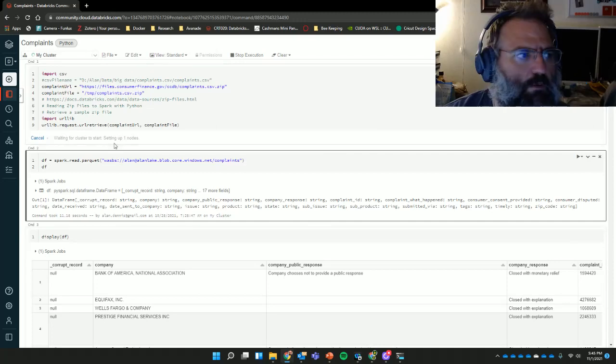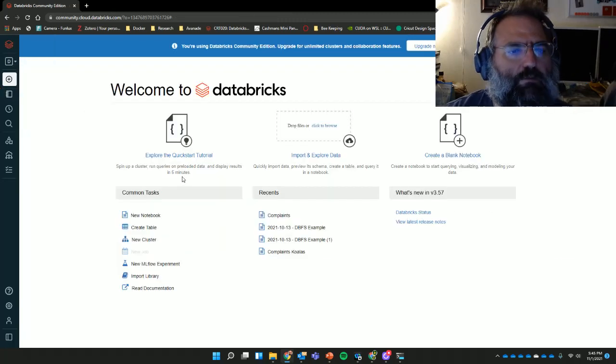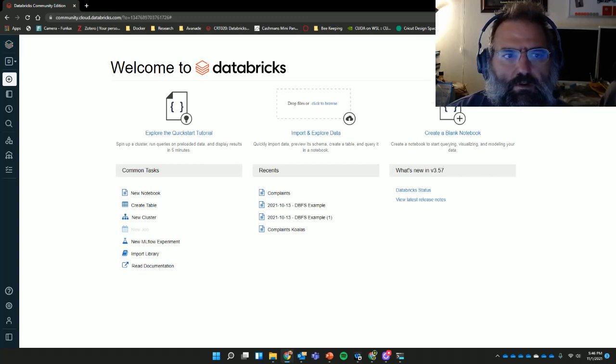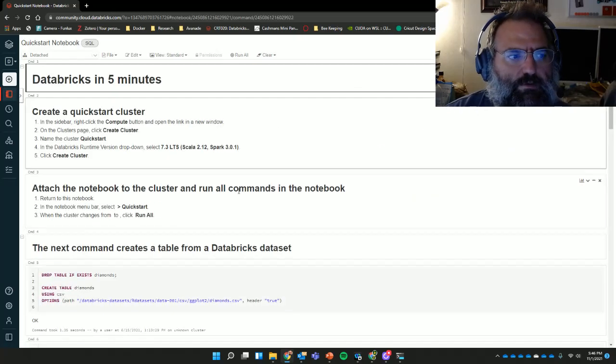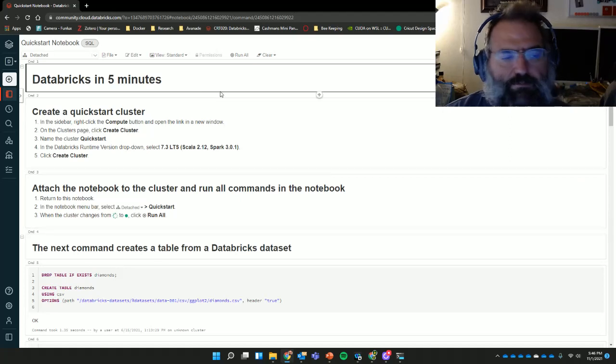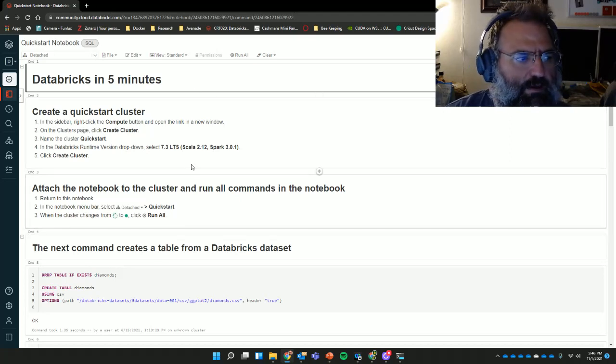So just working through the nature of what Databricks Community Edition is. You can go ahead and get rid of the little upgrade flag at the top, because what it's doing is trying to sell you. You can always start off with the tutorial, the quick start, right? So this is basically Databricks in 5 minutes, as the name implies.